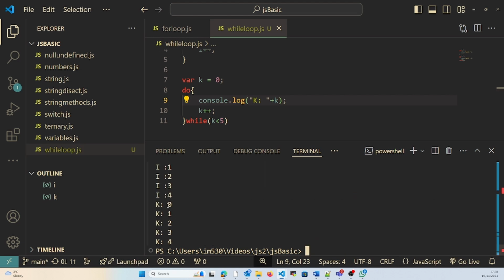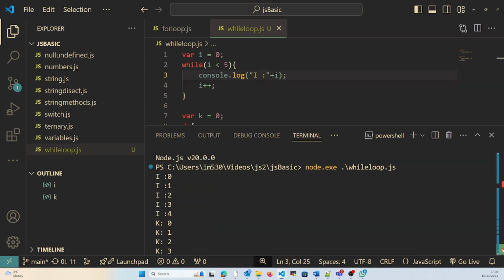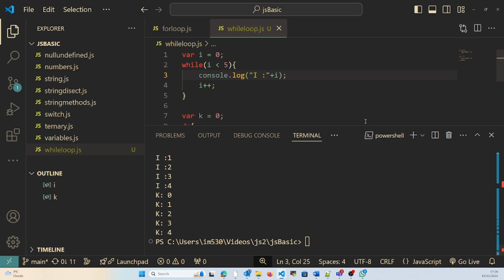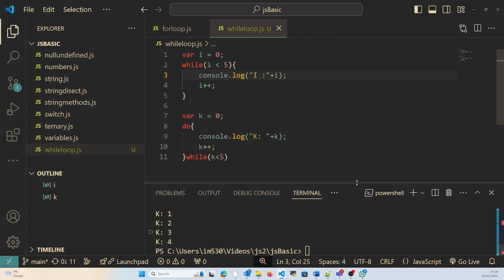So now we'll see it does exactly the same thing that while has done. It started from 0 and went up to 5, but the difference lies in do. It executes these statements, and afterwards it checks whether it should execute again or not. But in while, before executing these statements, it checks the condition.